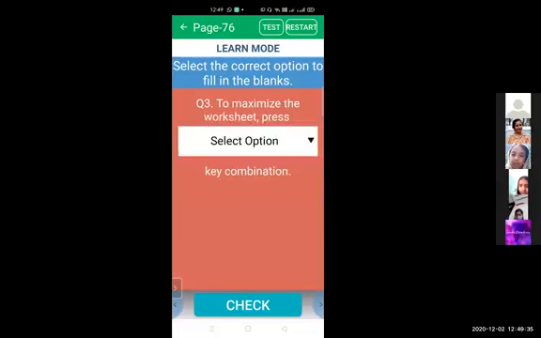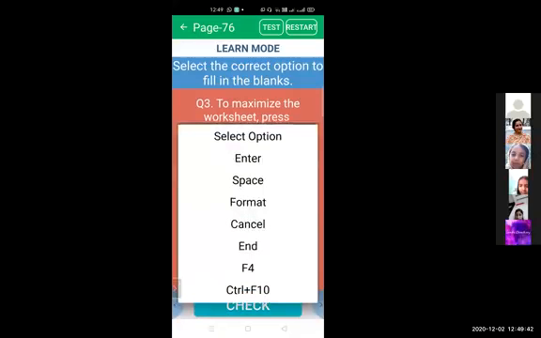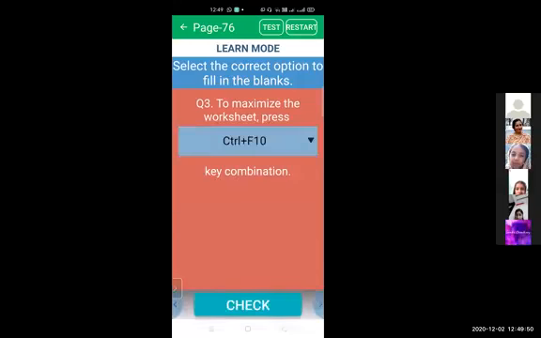Then third question is to maximize the worksheet, press dash. What do you need to press if you want to maximize the worksheet? You need to press Control plus F10. Okay, Control plus F10 is the correct answer. If you press Control and F10 key simultaneously on the keyboard, your worksheet will be maximized.